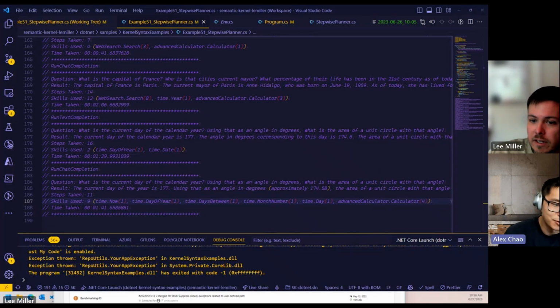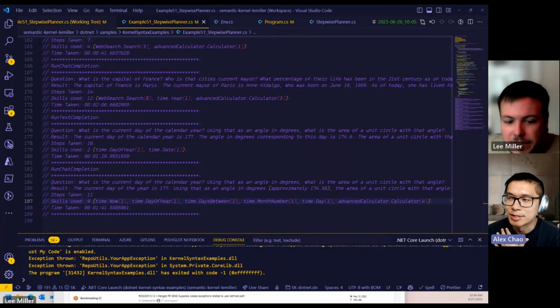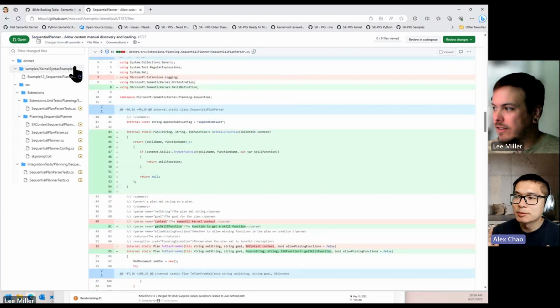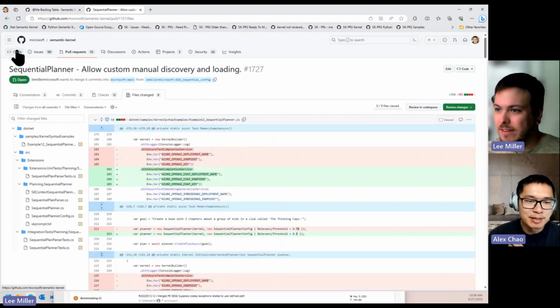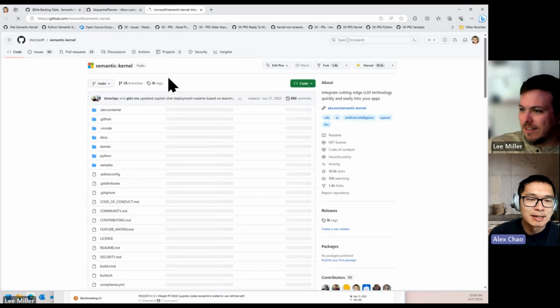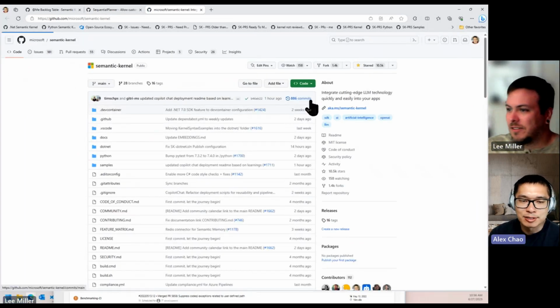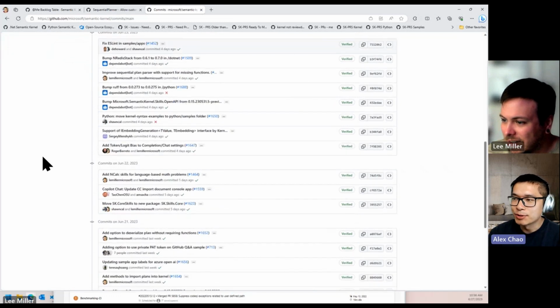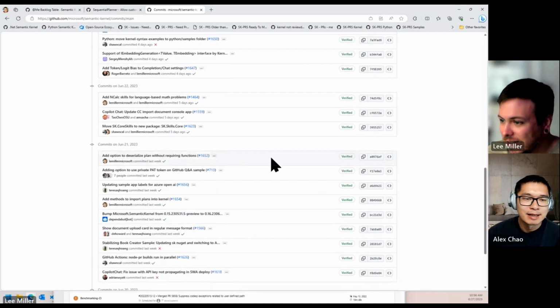That's very cool. It's definitely something I want to try myself. I know this is in C# today, soon to be in Python as well, and the other languages that Semantic Kernel will support. But very cool, very awesome.